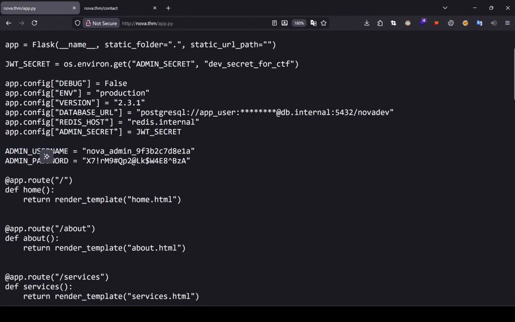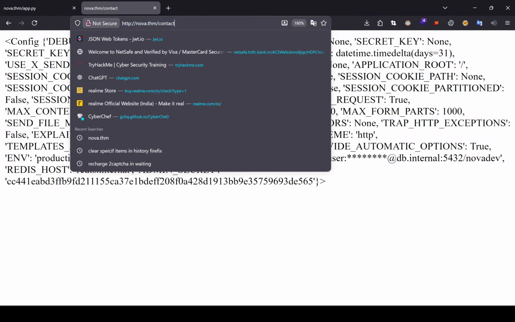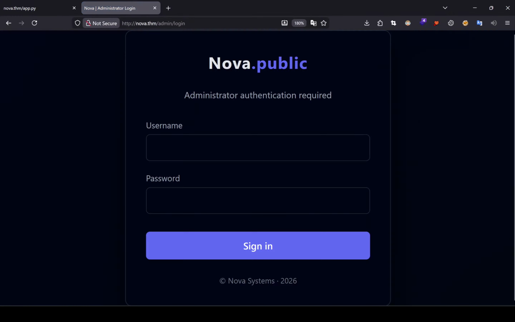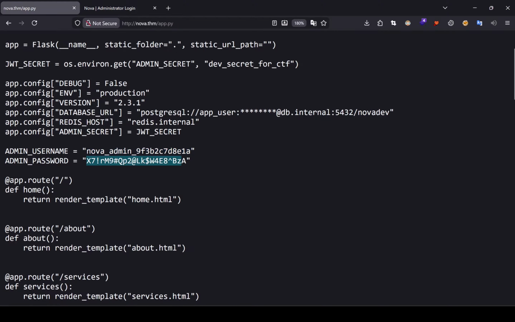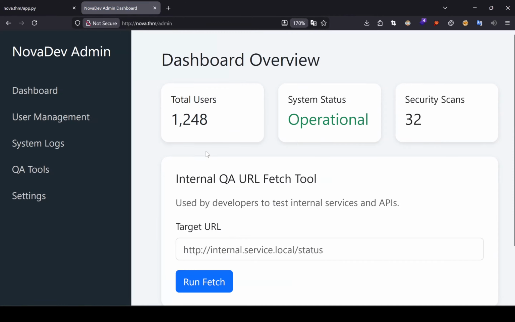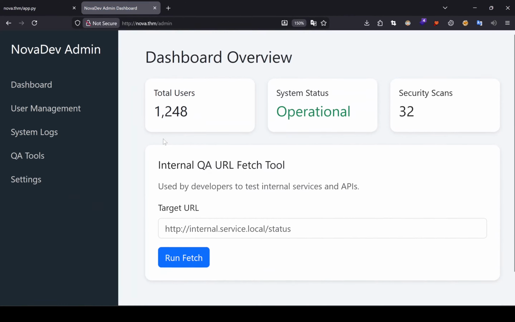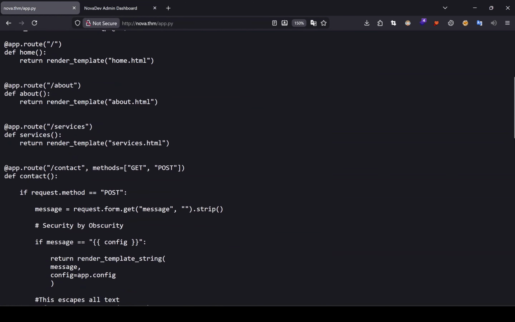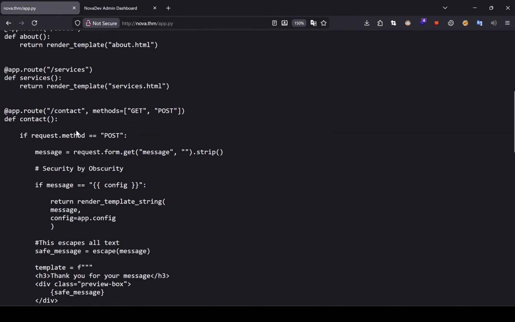Next, we have the admin username, so we can copy this username and log in now. I'm going to log in really quick, copy this, paste it right here, sign in, and we are signed into the portal. Perfect. Before going into the portal, I would like to see what other endpoints there are that we might have missed.